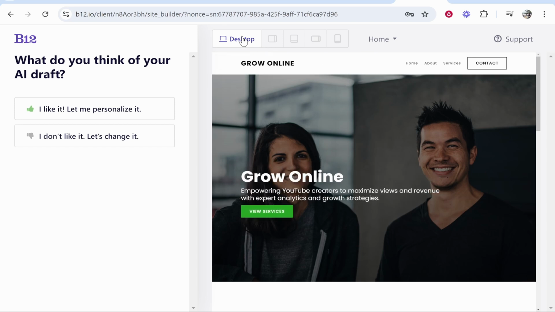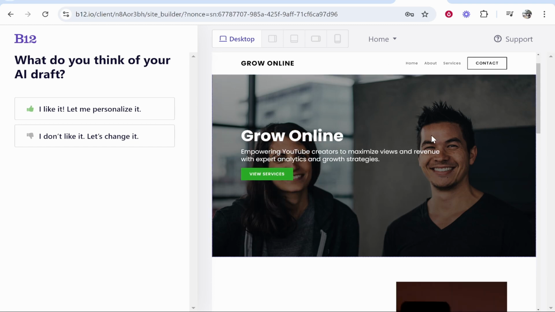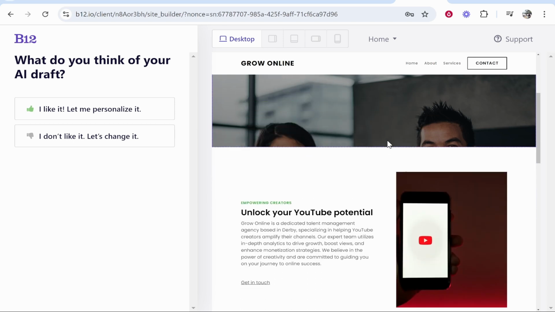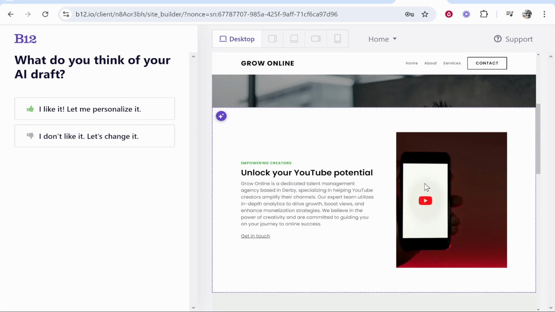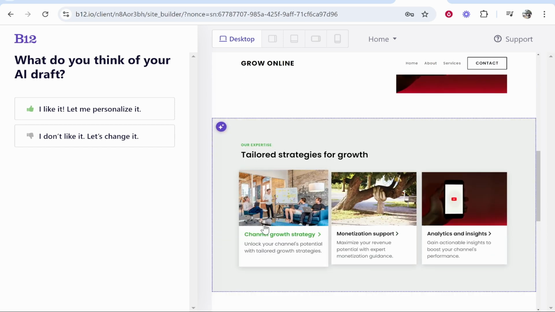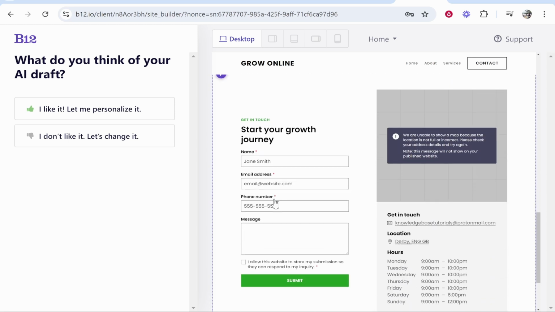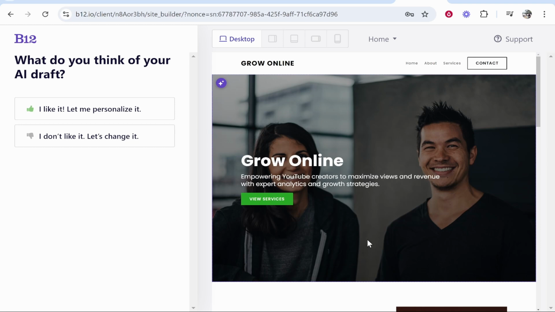So here it is. Here's what it looks like on desktop. We've got the website name, Grow Online, empowering YouTube creators to maximize views and revenue with expert analytics and growth strategies. I actually like that. It's well worded. The website looks clean. First impressions are actually pretty good. We have a button here to view services. We've got a YouTube image, which is actually really good because a lot of these AI tools, they don't really do great with imagery, but this is a perfect fit. Unlock your YouTube potential. We've got strategy, monetization support. And to be honest, with the information that I gave it, this is a very good looking website.